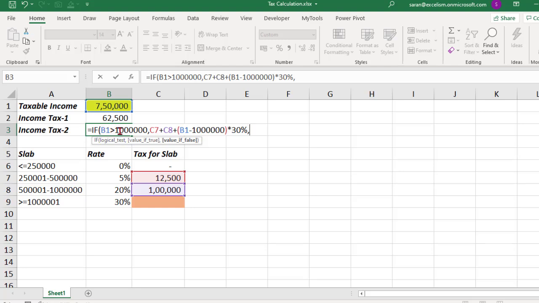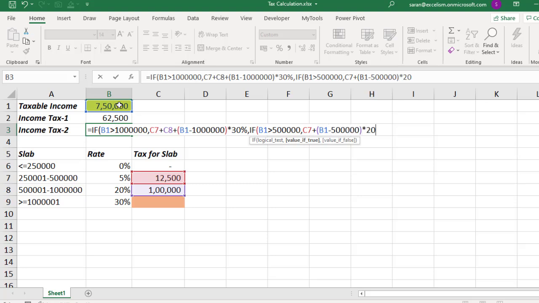That means it is less than 10 lakhs. If it is less than 10 lakhs, do I have a direct answer? No. I should ask one more question. Is it greater than 5 lakhs? Let's put one more if function. Cross check whether this taxable income is greater than 5 lakh. If it is greater than 5 lakh, it is between 5 lakh to 10 lakh. If it is between 5 lakh to 10 lakh, 12,500 plus the excess over 5 lakh, we need to charge 20%. So this minus 5 lakh into 20%, right? Comma.